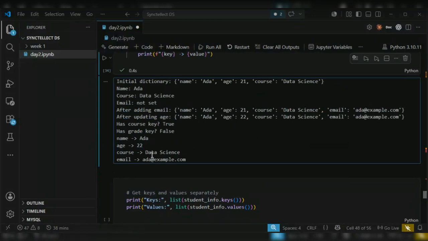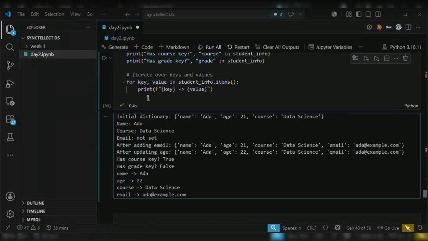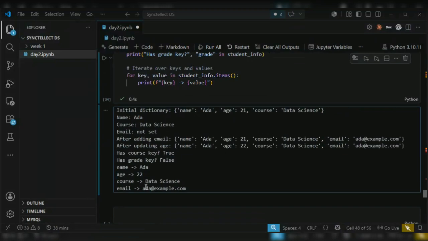So the for loop just iterates. Let me say it again. For key, comma value in student info dot items, print the key, use this sign, and also print the value. So once it prints name, it prints the value of name, which is Ada. Once it prints age, it prints the value of age, which is 22. Do you understand?